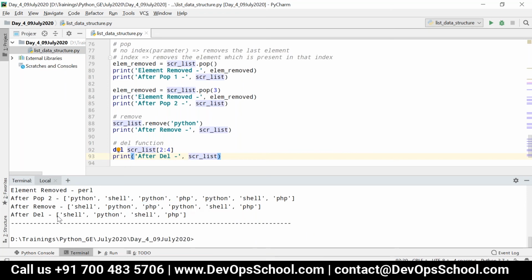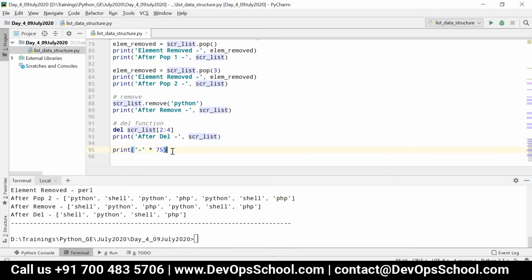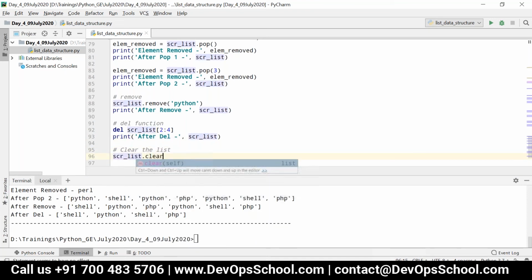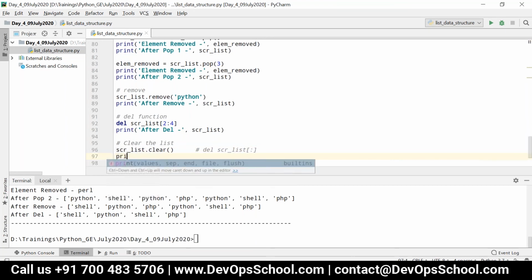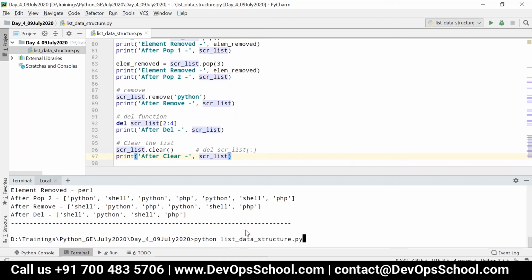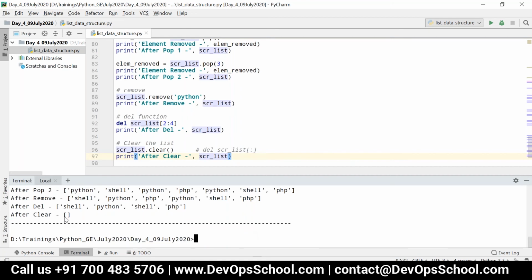So if I want to remove all the elements in the list, I have 2 different ways. Either I can say str list dot clear, or I can say del str list of colon. So now you can see after clear, you will have the empty square bracket, there is no element in the list.